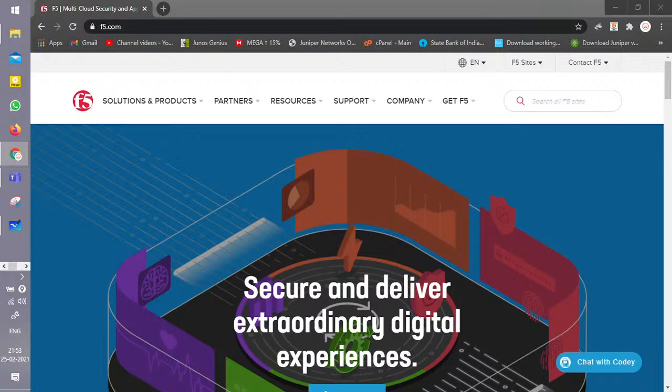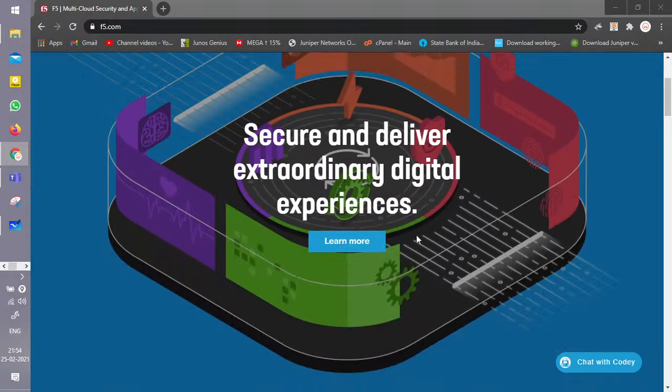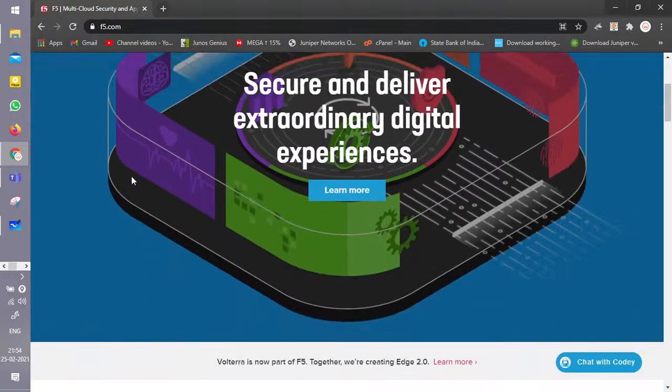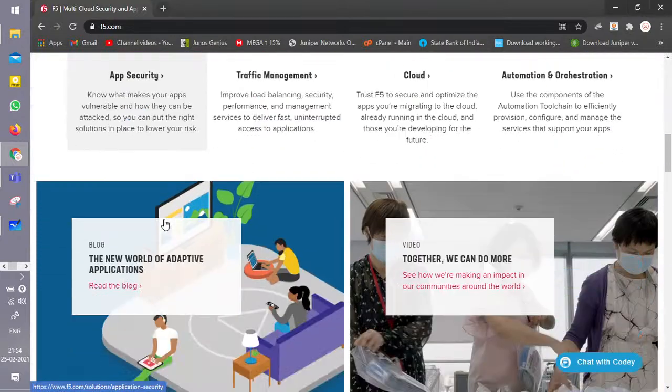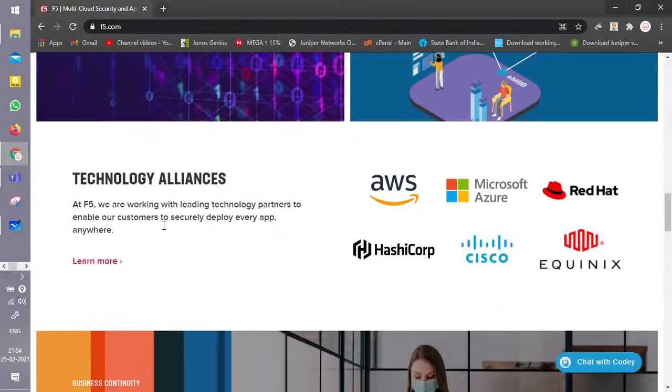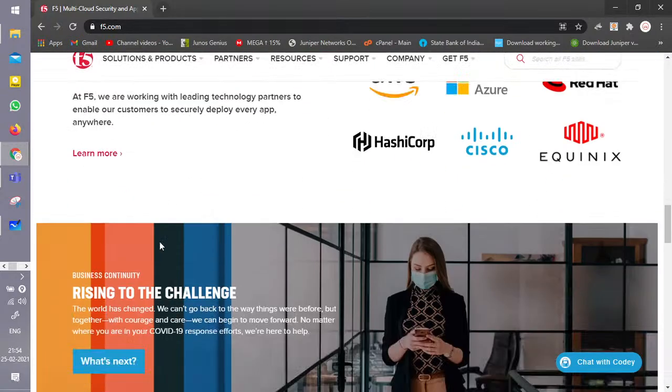So your F5 LTM is basically a load balancing device. Apart from load balancing, it also performs many other tasks. Now, this is the main company, f5.com. Clear? This is the main company creating these kinds of devices that we use nowadays for load balancing purposes.